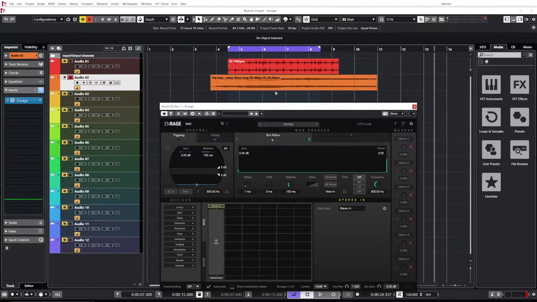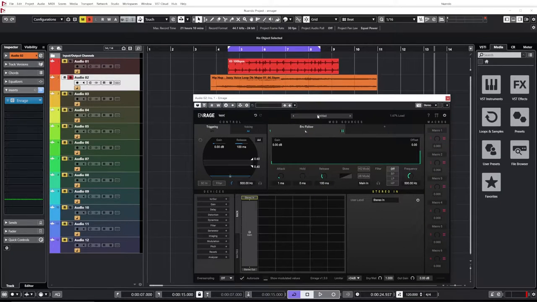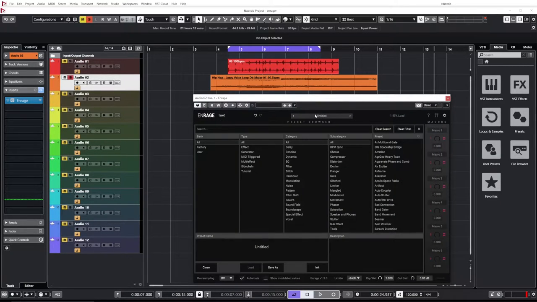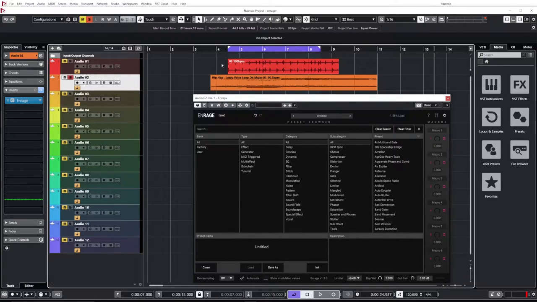But first, let's listen to a couple of presets. Obviously, they included over 250 presets. So even if you don't understand the plugin, you can get really creative just with the presets. So let's listen to what we're working with. It's just a simple vocal sample.